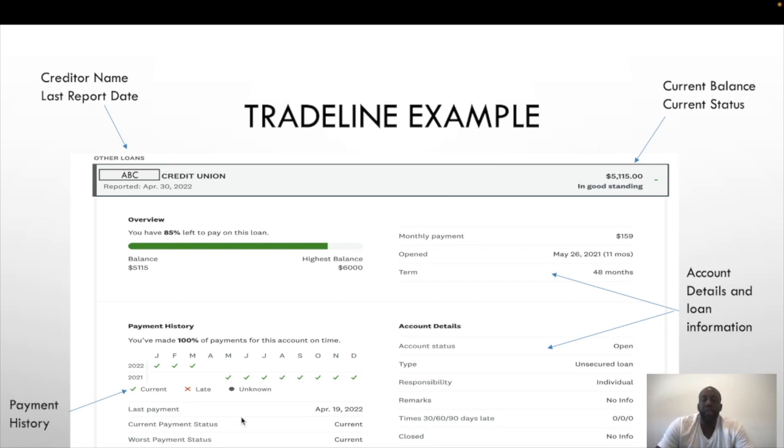We can see the payment history section down here. And so as we mentioned, the account was open in May of 2021. This person has made on-time payments every single month so far. There's no late payments. And so the worst payment status is current. So this person has done a good job of making on-time payments for this liability.